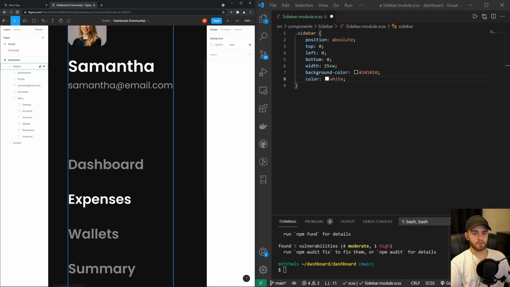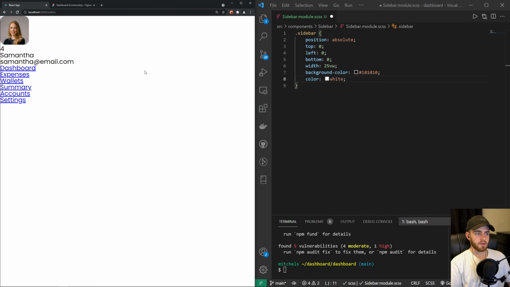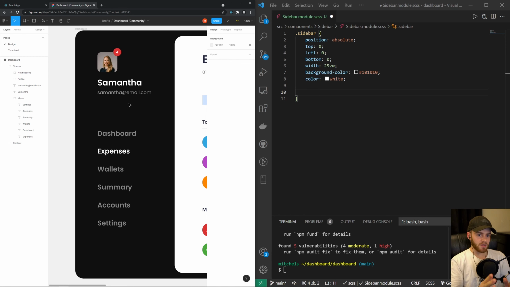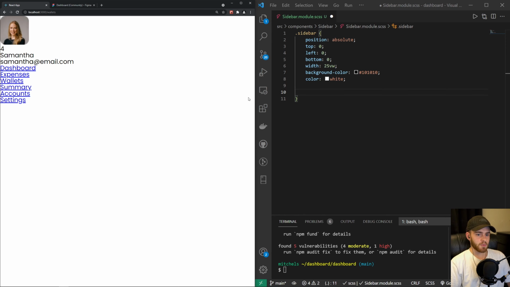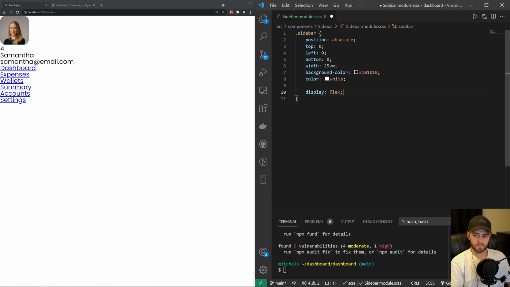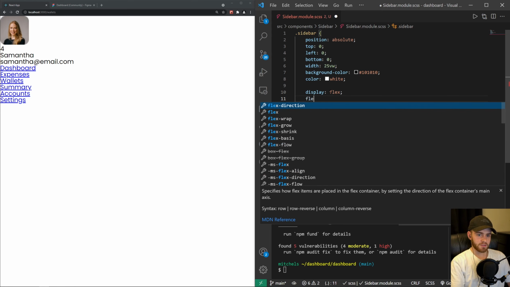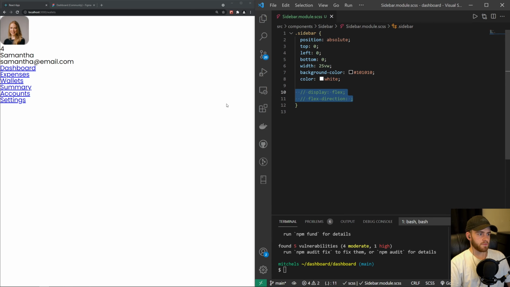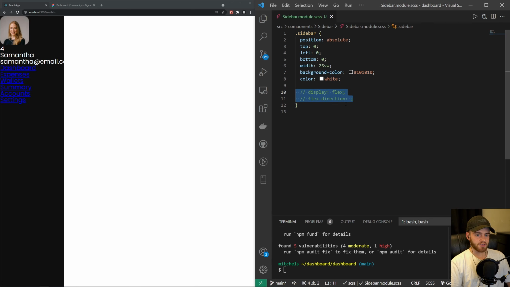Well, it still has the same color. It's still white, it's just the opacity that makes it look more grayish. And I also want to make sure that right here we keep everything nicely in line, so I will use Flexbox for that. I will say display flex. I'll give it a flex direction of, and actually, let's comment this out for now. I'll just save this, so now you can see the changes.